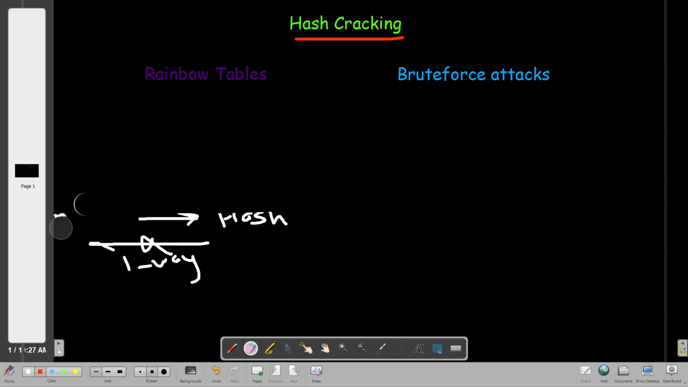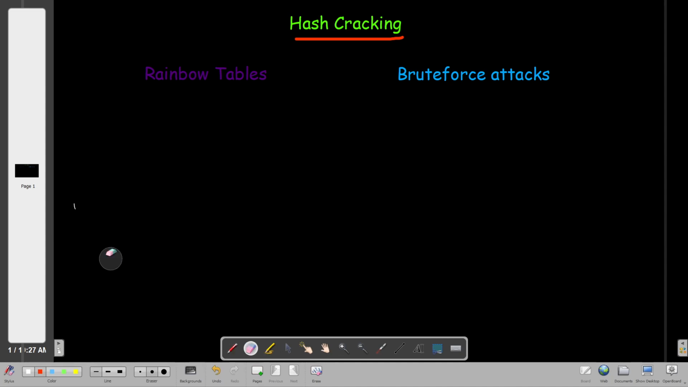So let's talk about hash cracking methods. Now we understand why we crack hashes. We crack hashes to find the passwords. So the first method is actually rainbow tables. And the next method is brute force attacks. These are the two most popular methods in cracking hashes.